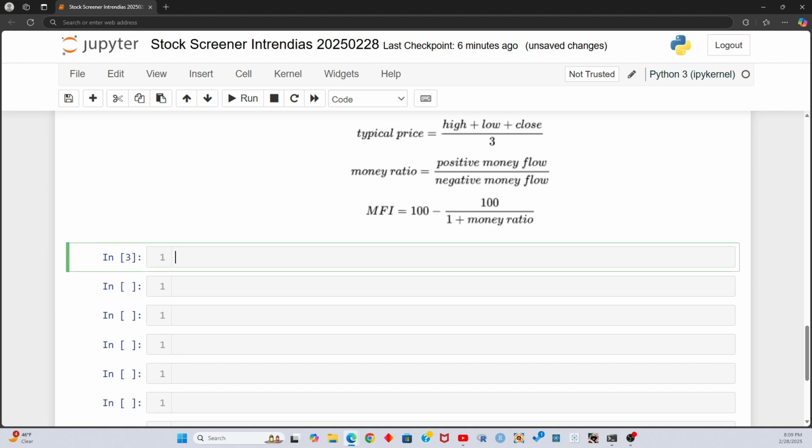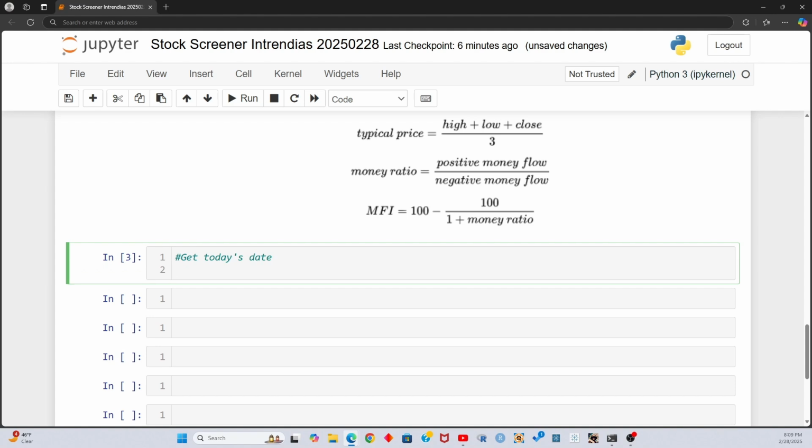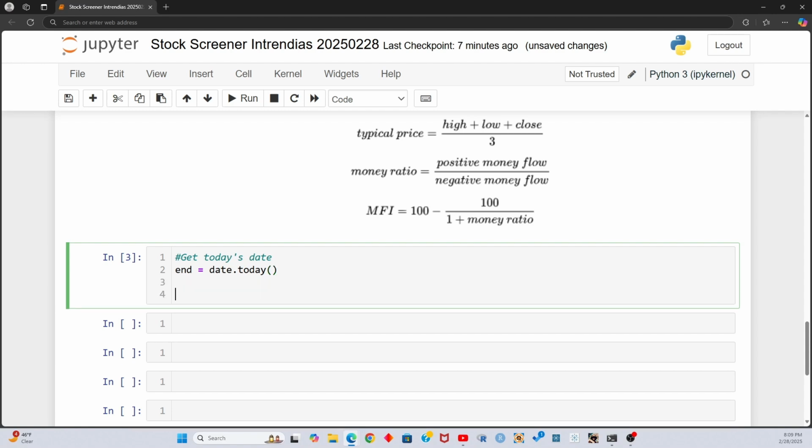We're going to use Bollinger Bands for the mean reversion and then the RSI plus MFI, which are popular oscillators for momentum. The formulas are here for reference. We're going to do a backtest of 5 years. So first, we need to get today's date and call it end, and then the start date is going to be today's date minus 5 years ago.